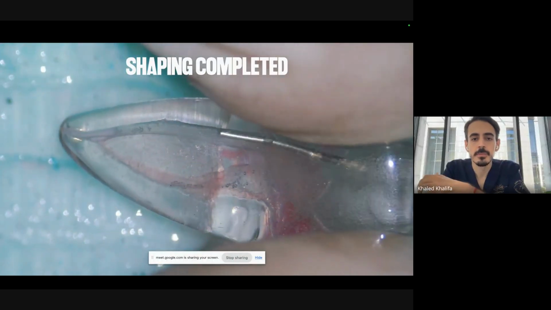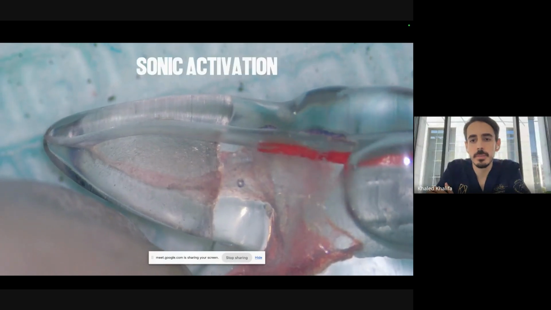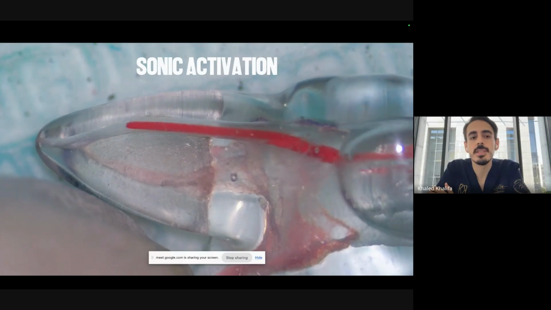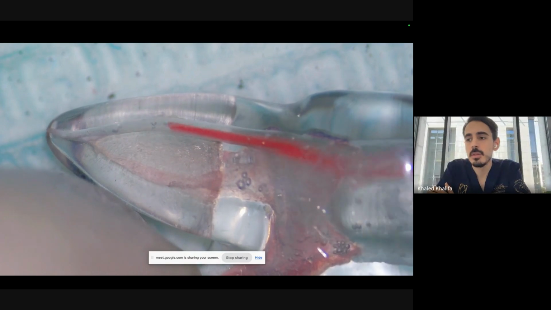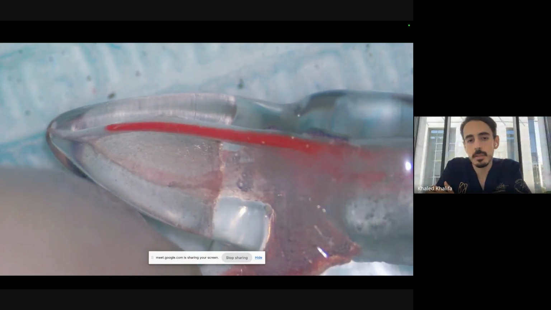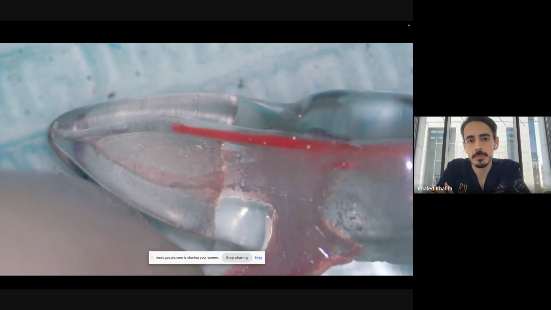Here you can see the red tip is the polymer tip. You can see it's gonna go as deep as we want. That's why it's better to put a rubber stopper on our polymer tip. This is the sonic activation.